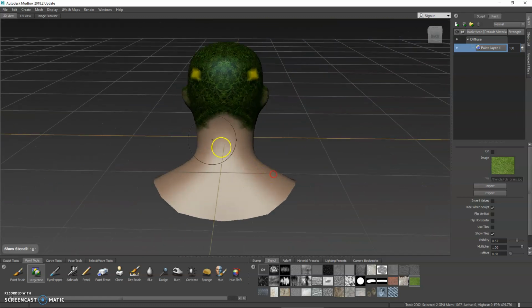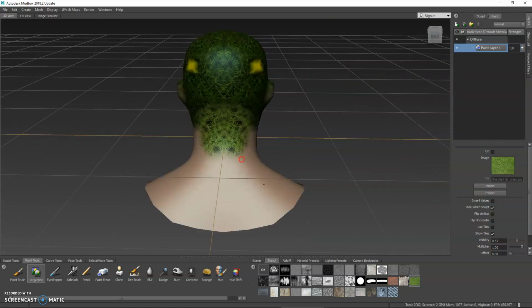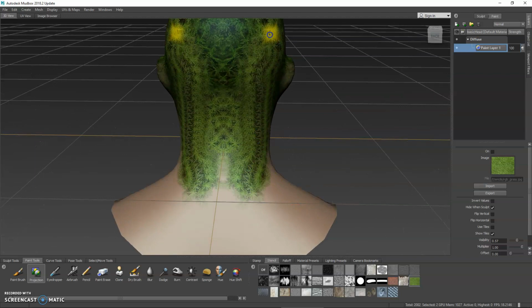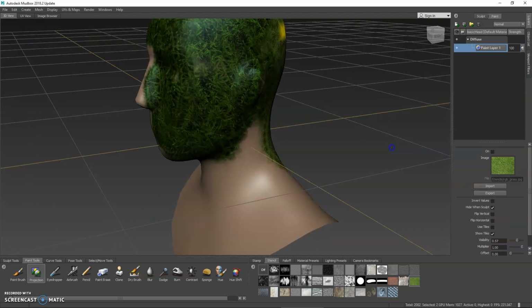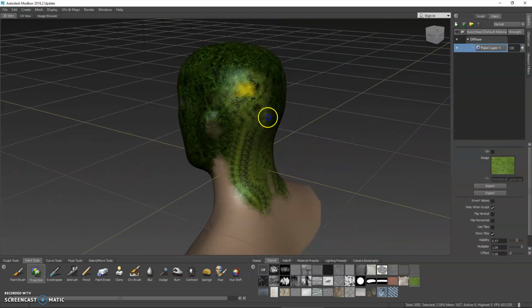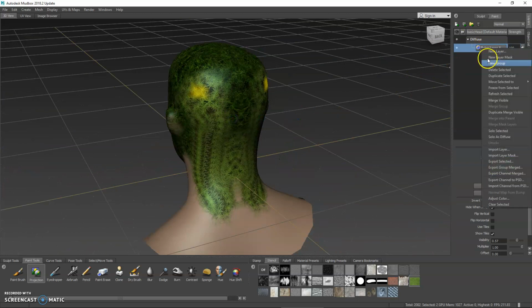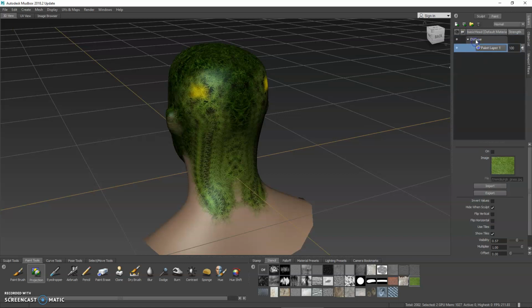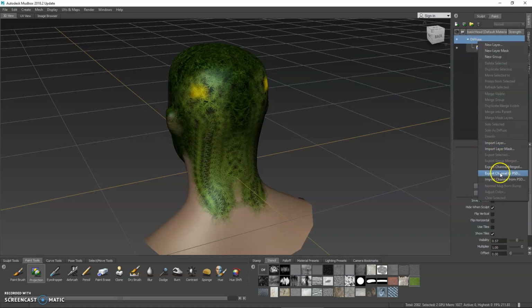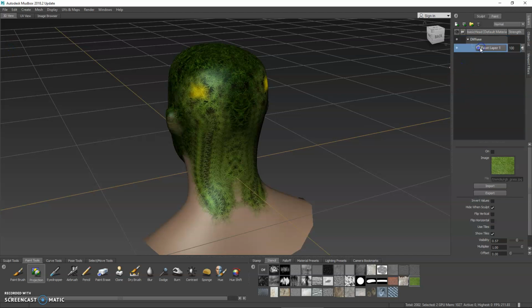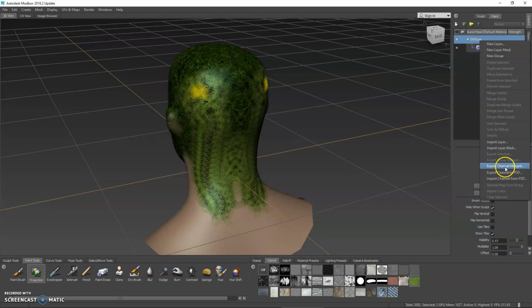So that's the basics about using Mudbox. If you want to export the texture file, you can right click and then save. Right click the diffuse and export. Not the individual layer, but rather the group layer here, and you can right click and then export.